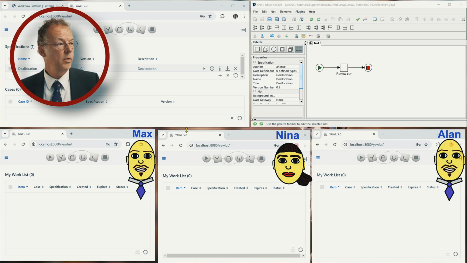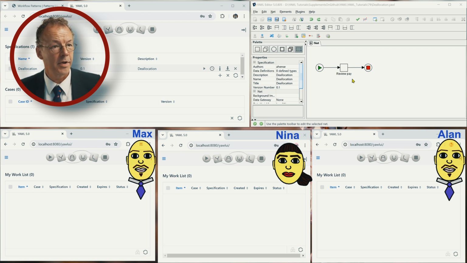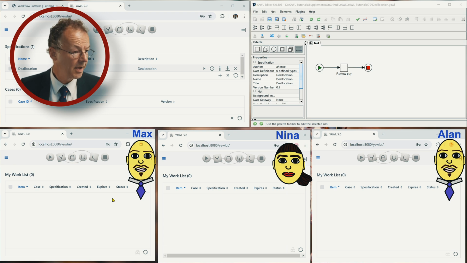In YAWL, there exists a task privilege called Allow Work Item Deallocation that does exactly that. So here we have the YAWL administrator on the top left, we have the specification on the right, and at the bottom we have Max, Nina and Alan.